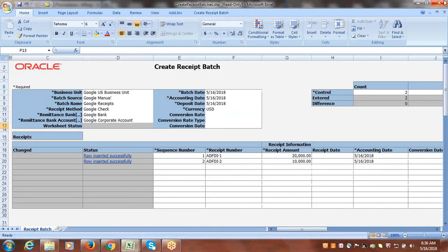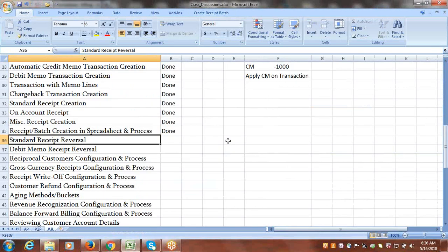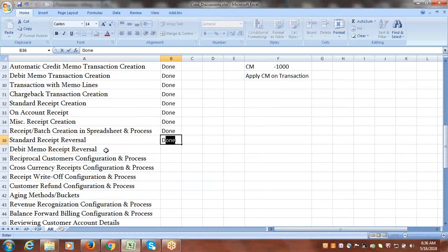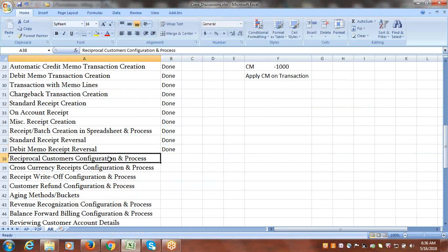I think the sheet is open. Now we'll see the reciprocal customer transactions.